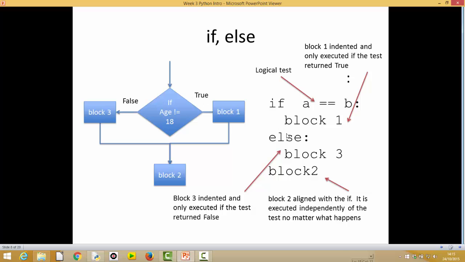And then the syntax is else. Now you'll notice the else has got a colon on, and that means that again more statements could follow. So this block 3 could be a single statement or multiple statements. Again, it matters not. This is only executed if the false condition occurs. So if the age was not 18, we'd go down this route into block 3, execute whatever commands are in here, and then come out the bottom.